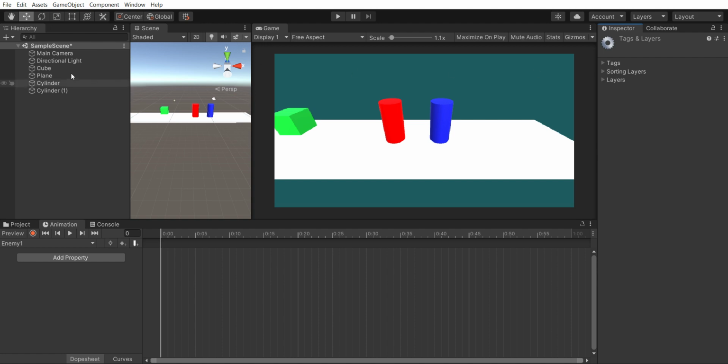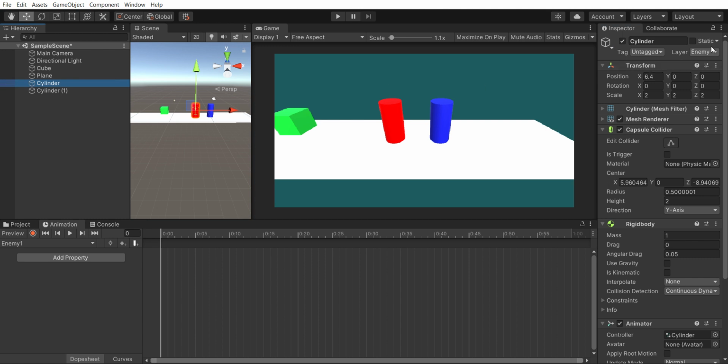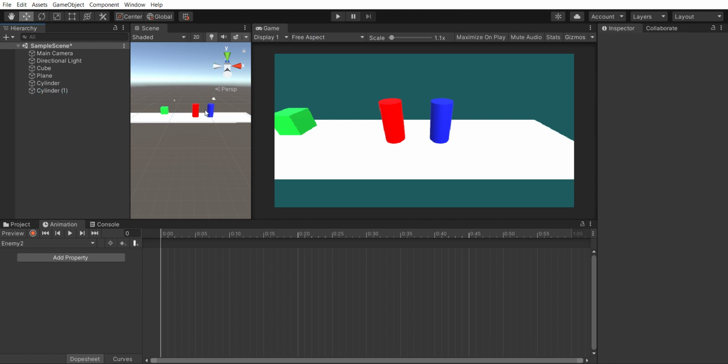Now I'll go to layer and select enemy as the layer for cylinder 1, and then for cylinder 2 as well. I have just selected these layers for the respective game objects which are enemies for us. Now I'll play this game.